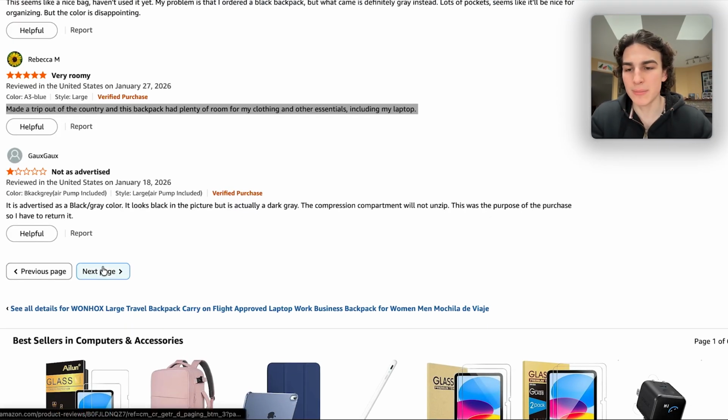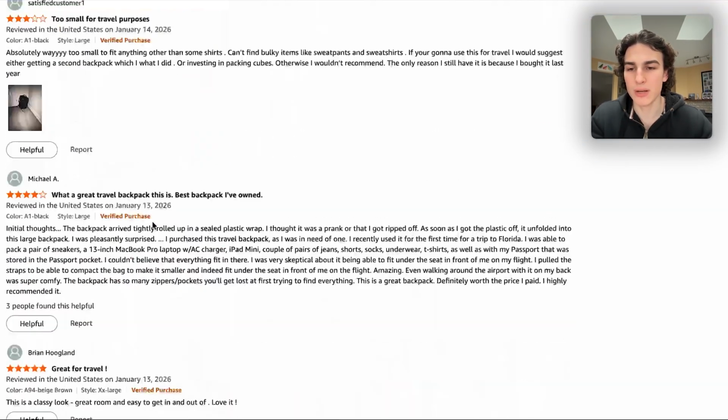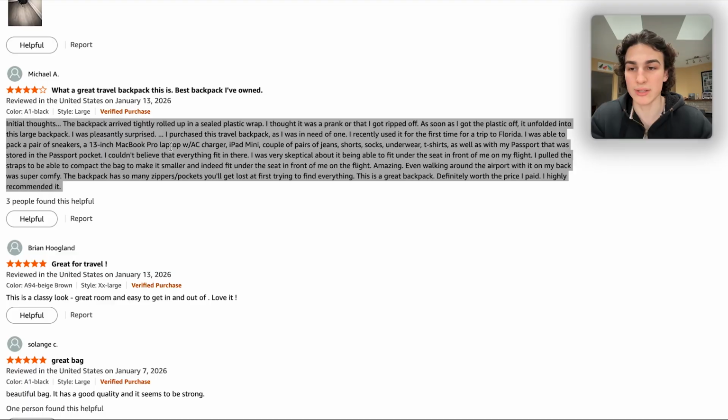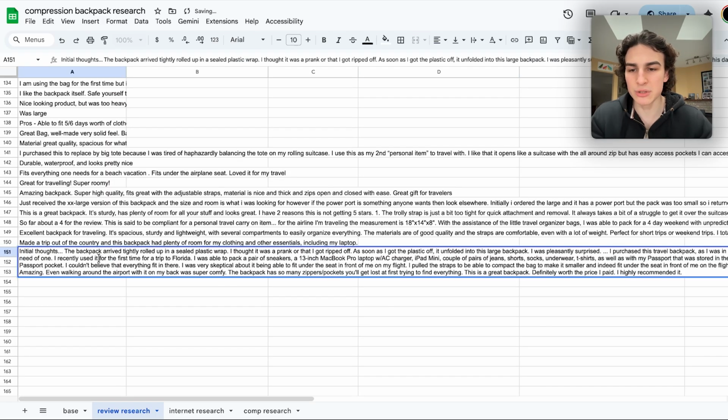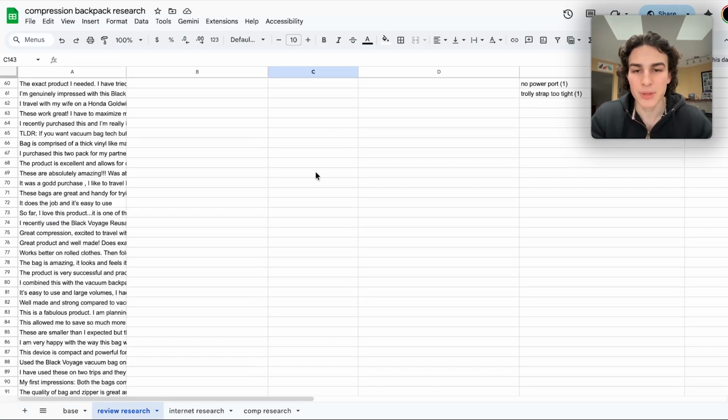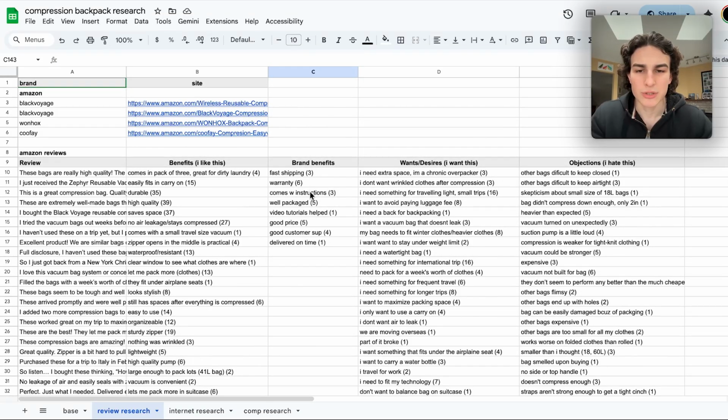Let's try and find a bigger one. Tons of information. Oh, this is huge. Look at this. It's perfect. So let's go really deep into this. Initial thoughts. The backpack arrived tightly rolled up in a sealed plastic bag. I thought it was a prank or that I got ripped off. As soon as I got the plastic off, it unfolded into this large backpack. I was pleasantly surprised. I'm not sure why that has well packaged. I guess we'll put that in there.